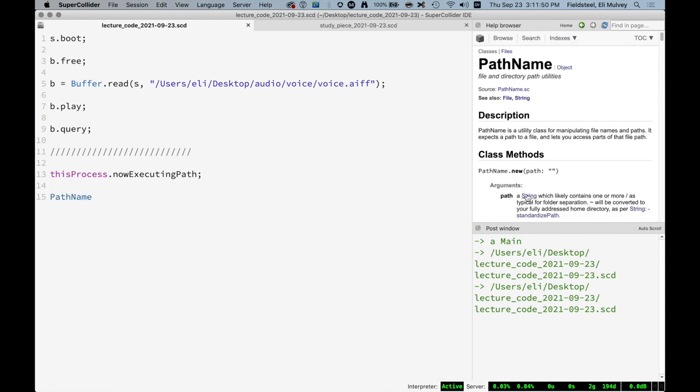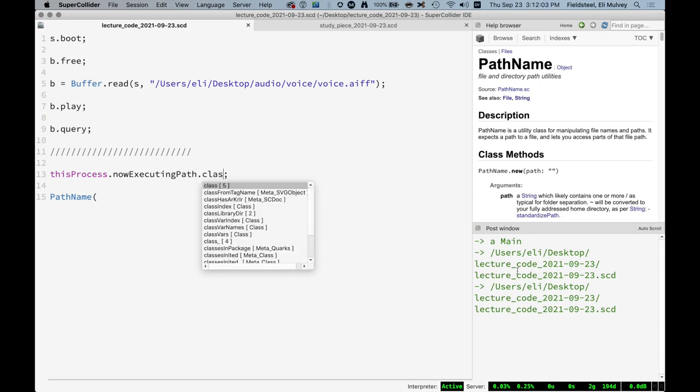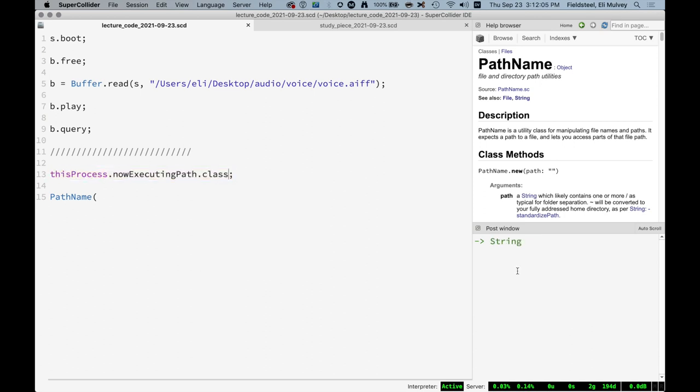PathName is a class which allows us to represent and talk to and navigate through files and folders on our computer. And we simply give it the string, right? This thing in the post window is actually a string, right? So it treats this as an ordered sequence of characters enclosed in quotes, like this is also a string, right? So this process.nowExecutingPath is a string, and we can put it in PathName.